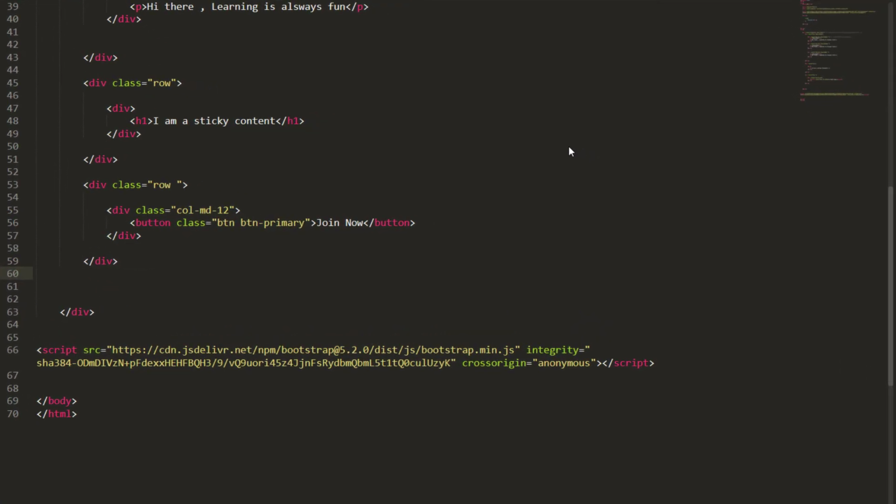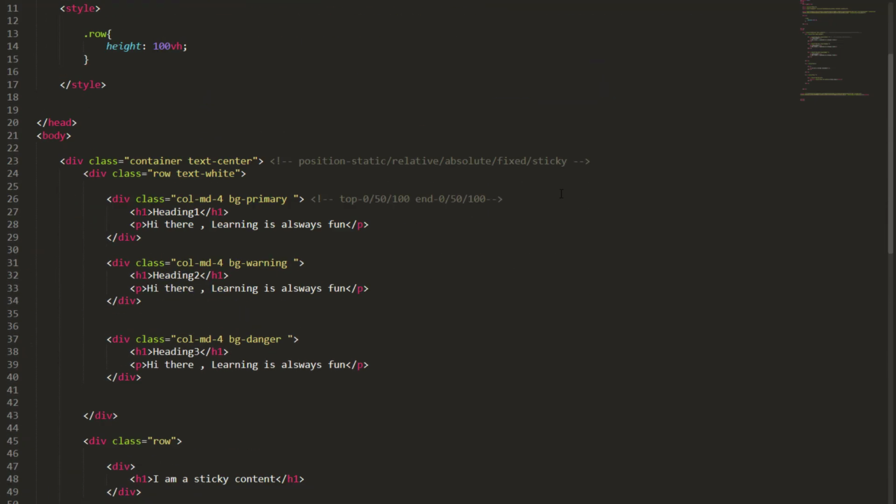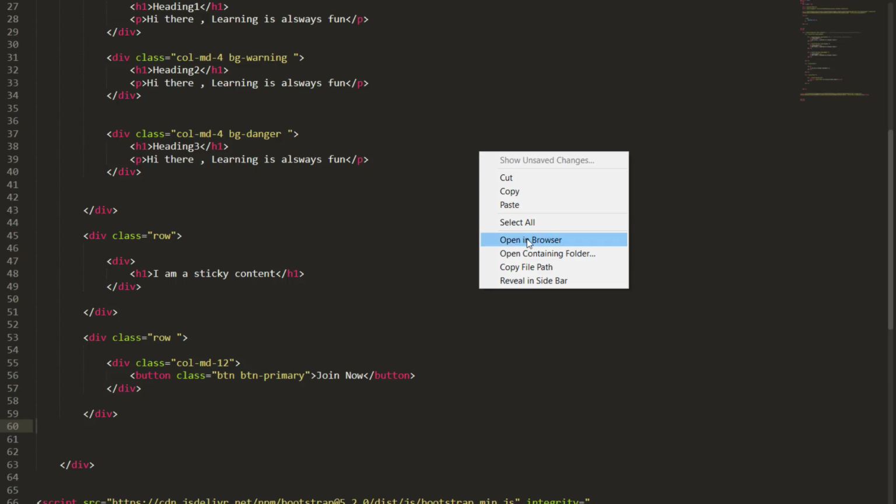So in this lecture, we will take a look at Bootstrap positioning classes or position classes. Now, let me open this document in a browser.